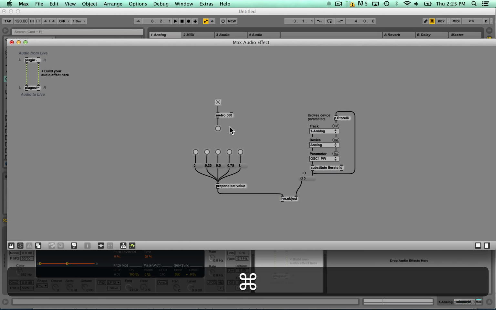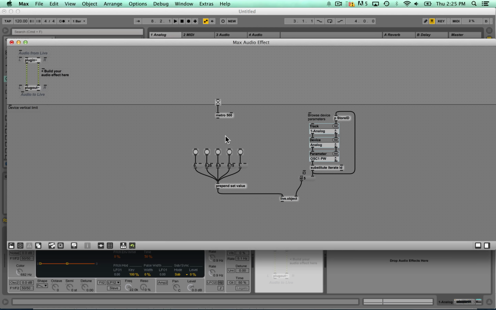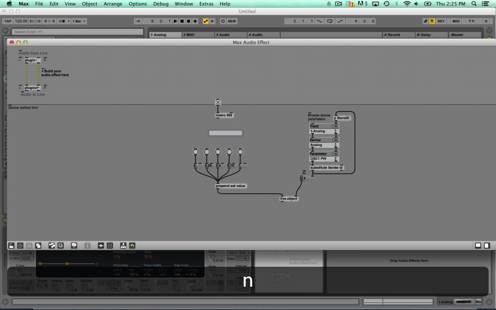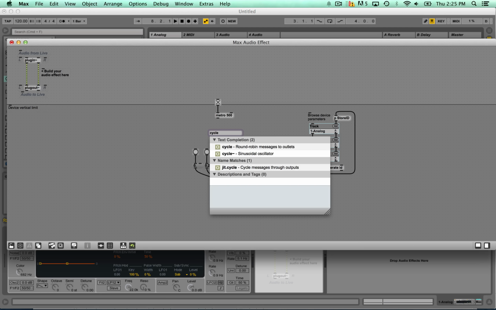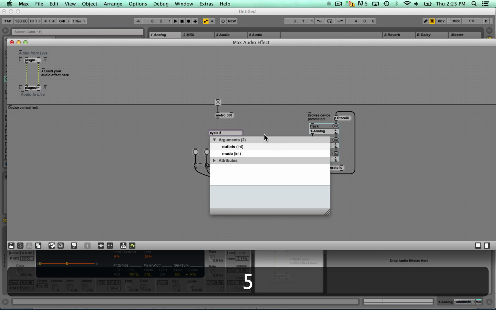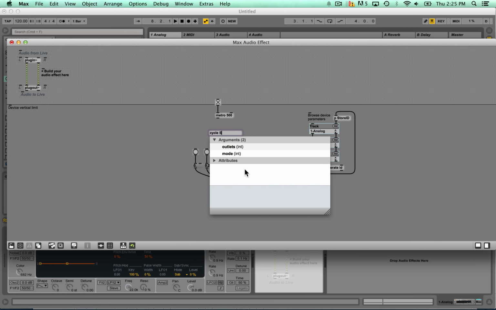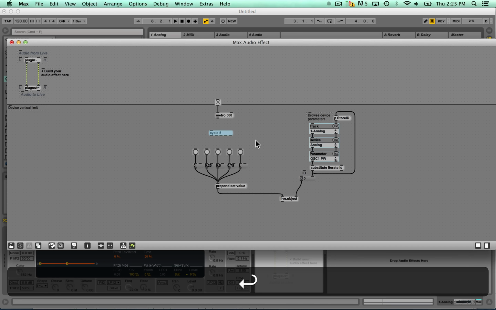Excellent. But the problem is we can't just connect the metro to all 5 of these because it's just going to bang them all at once, all 5 of them at the same time. We don't want that. We want it to cycle through 5 separate bangs. So we create a new object, funnily enough, called cycle. Now cycle needs a number as well. It says how many different cycles we are going to use. You'll see the description here says round robin messages to other outlets. I want 5 because there's 5 separate bangs and 5 separate parameters here, so we go cycle 5.